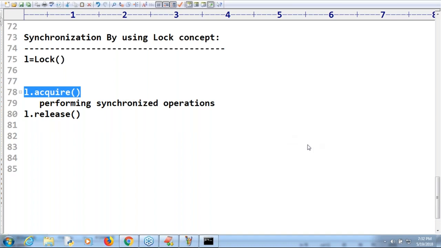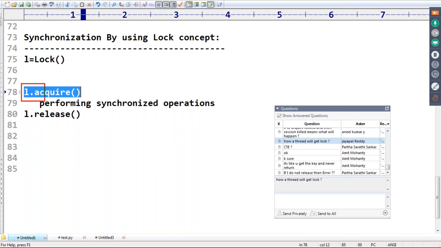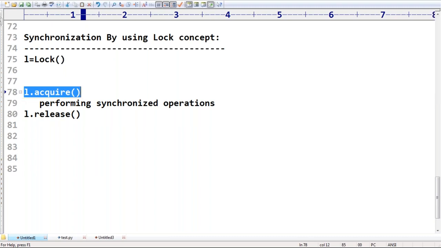How does a thread get the lock? Good. What is this line? L.acquire. Are you getting? This line is executed by which thread? That thread will get this lock. Remember that. If a thread executes the acquire method, then automatically the thread will get the lock. Calling the acquire method is nothing but getting the lock.